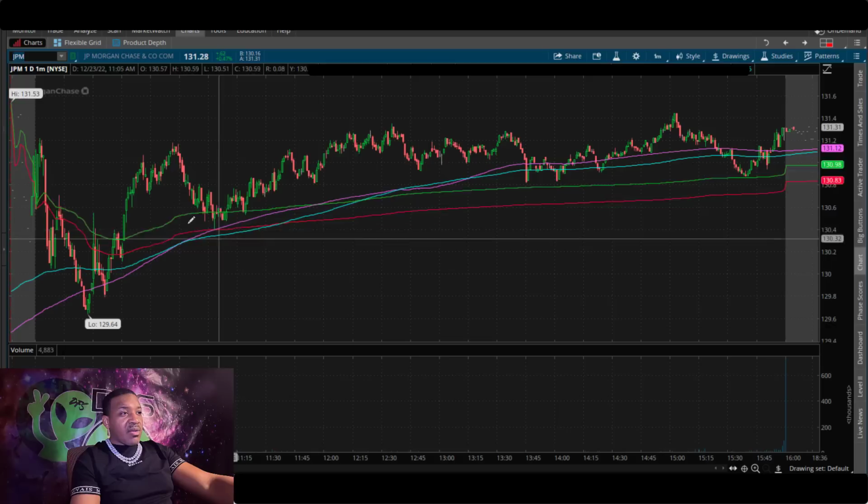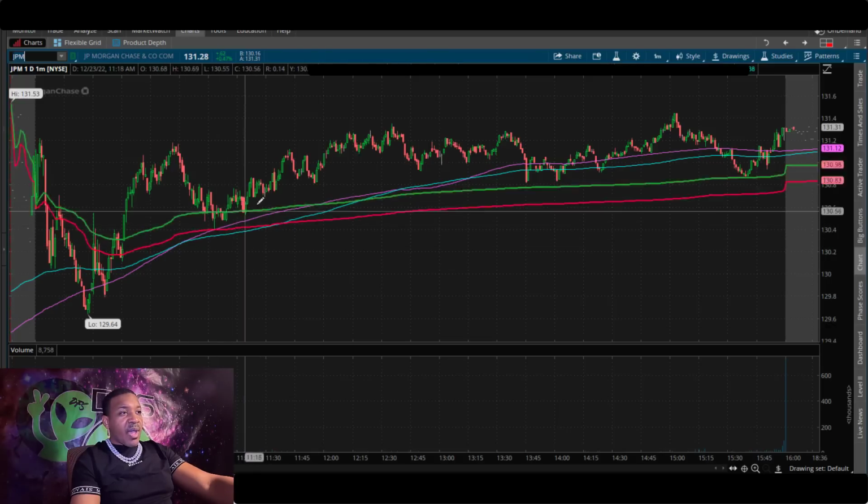You build a position right here where these lines at. You base your risk under here, and what it do? It bounce. You can make money. That's it. That's it. You know what I'm saying?